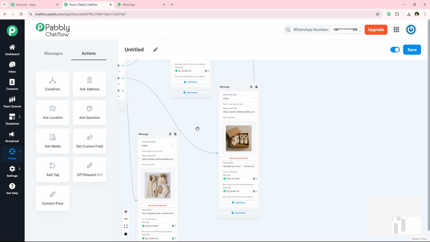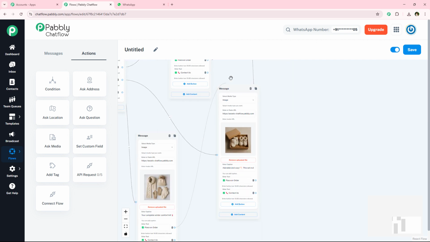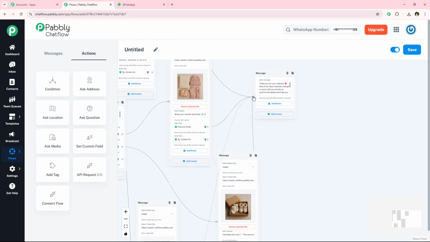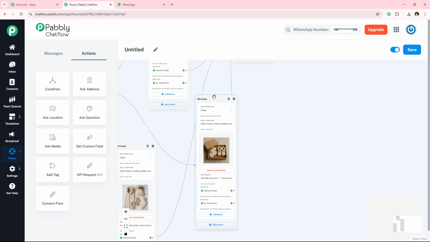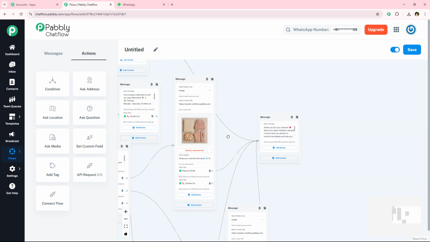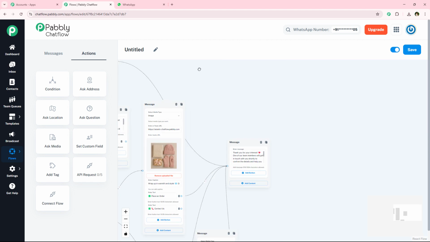You have to keep in mind that you connect it with all the buttons, otherwise this flow will not run perfectly fine. So yes, over here you can see that I've successfully connected it with all the gift sets and also with this collection thing too. Alright, now we're going to move forward.